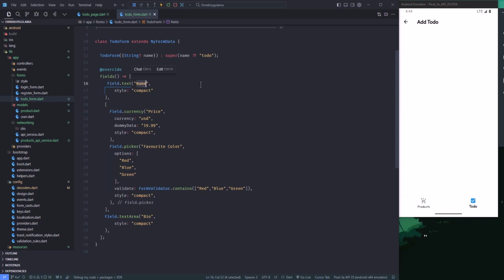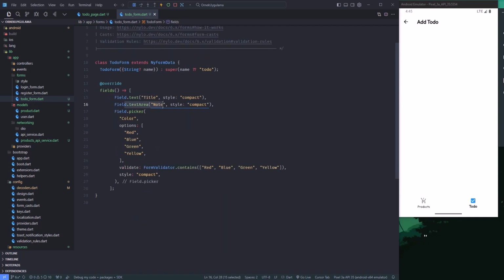What will we do? Let's take a title, friends. Let's take a heading. We have one text. We have one large text, meaning we have a text area. And we also have a picker, meaning a selection form.